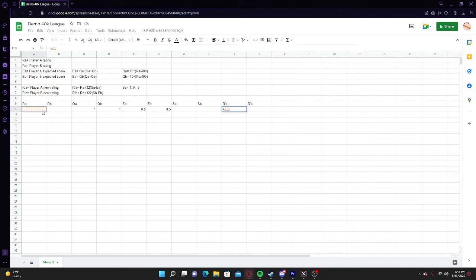the original score plus 32 times player A's result minus player A's expected score. And then we do the opposite here. So now we have our basic setup here. So when we get our results, what we'll do is we will enter in their previous scores and the results.